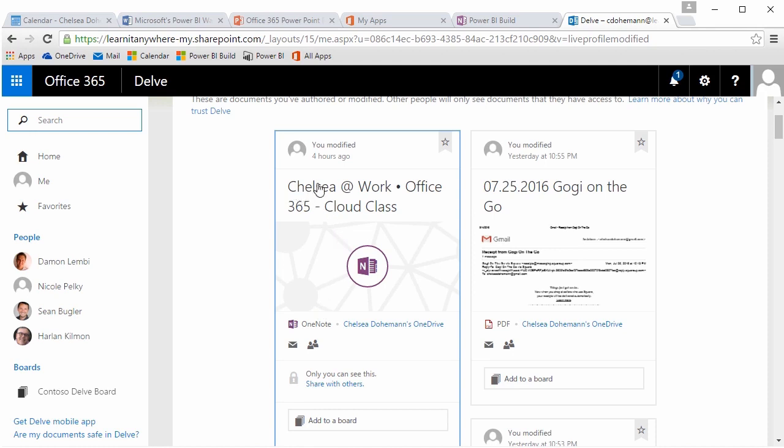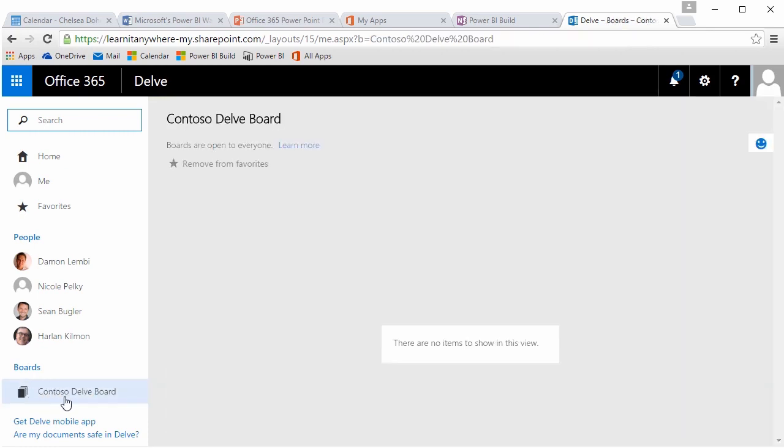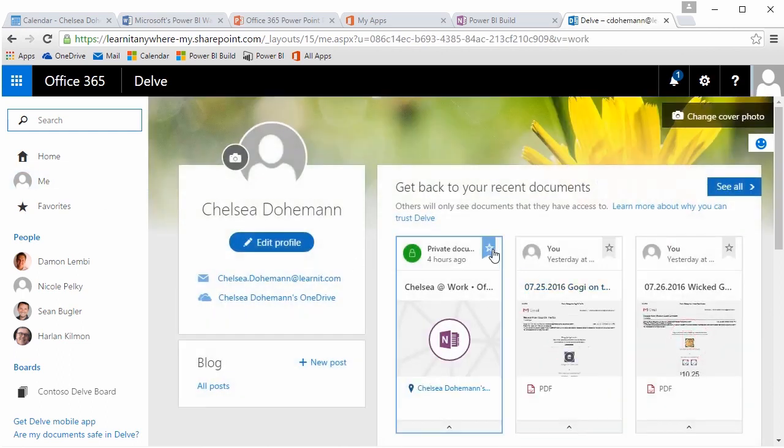You'll see this option that says, oh, this is Chelsea at work. This is that notebook. Down here it says Add to a board, and I could choose to add it to a board. If I did add it to a board, on the left-hand side, you would see that board, and if you click on that board, you would see the list of items in that particular board. This board doesn't actually have any items in it, but if it did, you would see them right here. I can also mark certain items as favorite, and then they are much more likely to show up at the top of my Delve board.